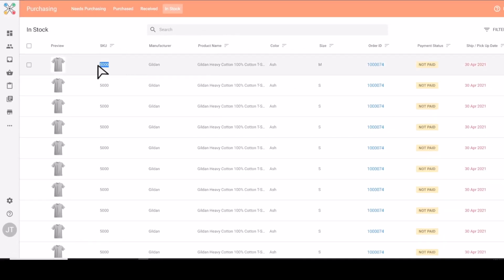So in stock, we've got this in stock, this size, it goes to this order. You can filter an order number here if you need to, or a SKU, and just see where each item goes to.